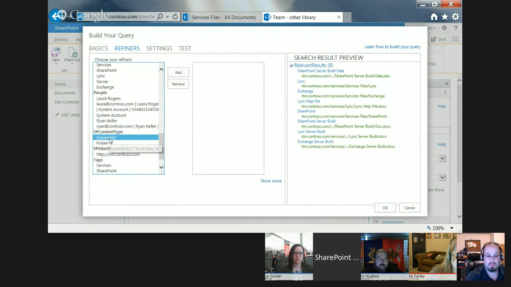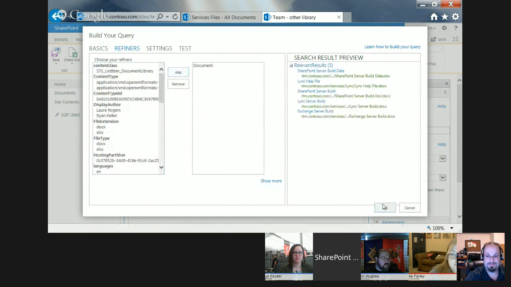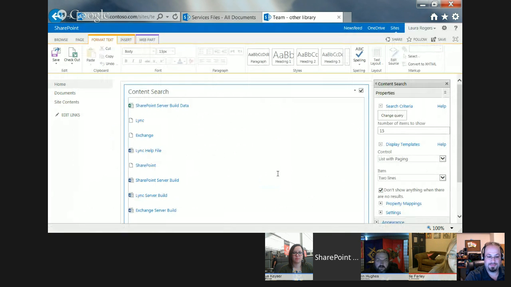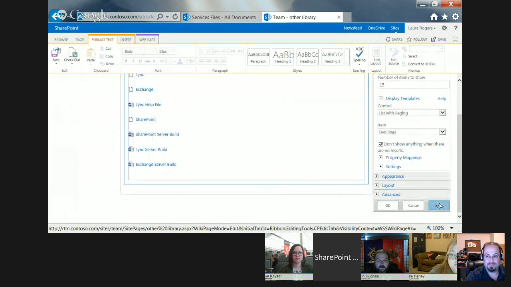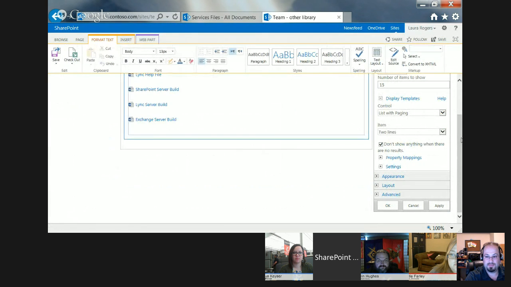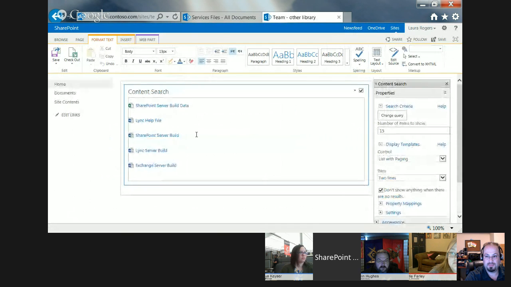Here we go. Look at that. It's got a content type document. There. So when I add that, and I'll go ahead and hit apply, then, all right, so then it's nice and clean and you're just ignoring all the folders.